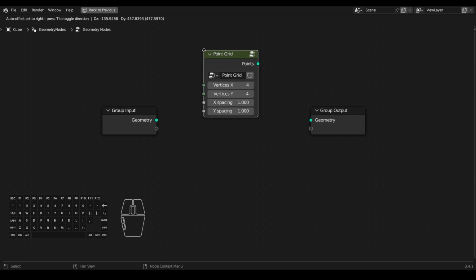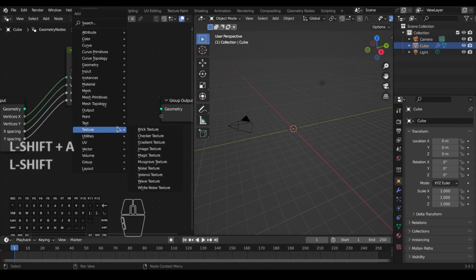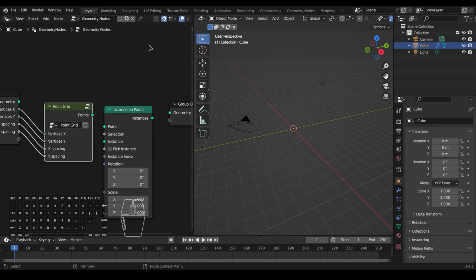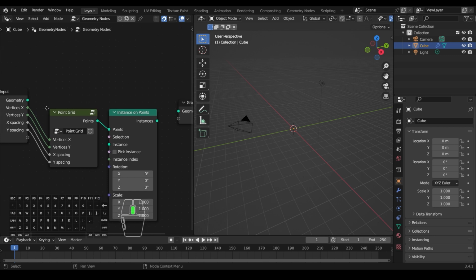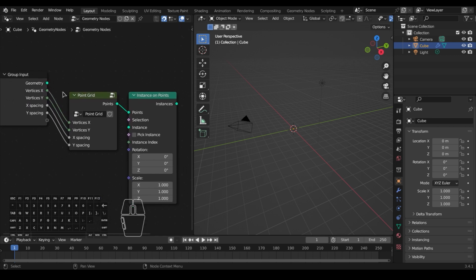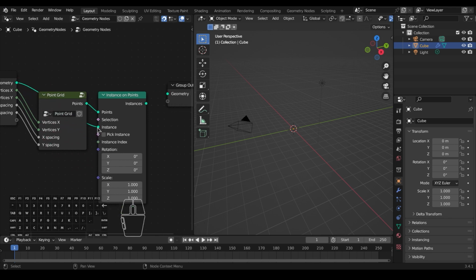Here's the cool part. When you connect empty sockets from the group input node into the input sockets of the node group, they rename themselves to what the input sockets are named in the node group. Brilliant! Add an instance on points node. Plug the output of the point grid into the points socket and the geometry output of the group input node into the instances socket. Next, plug the instances output of the instance on points node into the geometry input socket of the group output node.